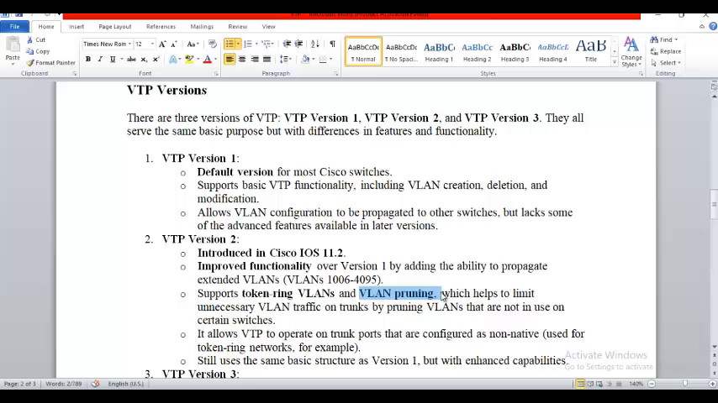In networking, what does VLAN pruning mean? Each VLAN takes traffic, right? Each VLAN has got its own traffic. When I don't want some traffic to go to some switches, I can prune it. When I prune, the traffic won't go. What am I pruning? I'm not pruning the traffic. I'm pruning the VLAN.